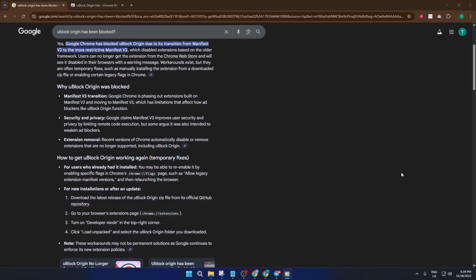If you rely on uBlock Origin to keep ads and trackers at bay in Chrome, you might have noticed a warning lately. This extension may soon no longer be supported. Today, I'll explain exactly why this is happening, what it means for your browsing experience, and show you your best options moving forward. By the end of this video, you'll know how to keep your privacy and browsing comfort intact, even as Chrome changes under the hood.